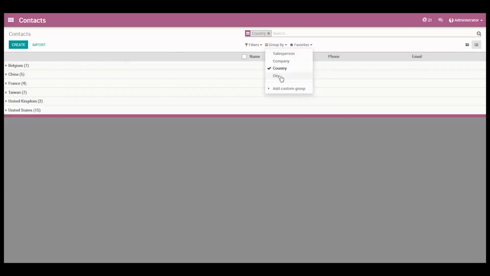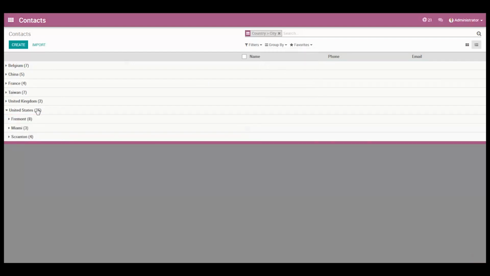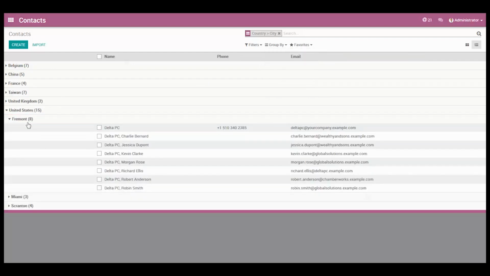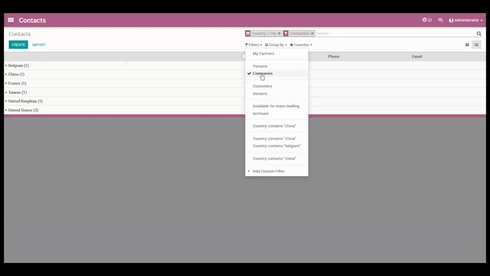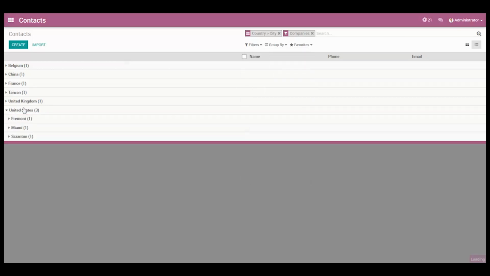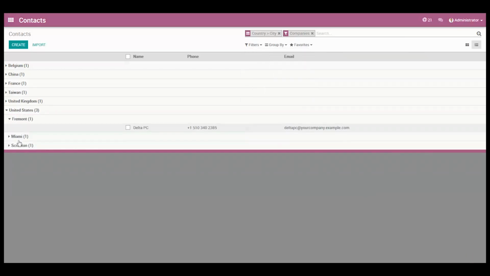We can add multiple levels of grouping. For example, selecting Group by Country, then by City. Now we have two levels of grouping displayed for easier searchability. We can also add filters under our Group by in order to sort out any information we don't want. For this, let's select the Companies filter to only show results for companies grouped by country and city. This will allow us to create complex filters for finding specific data sets based on our needs.